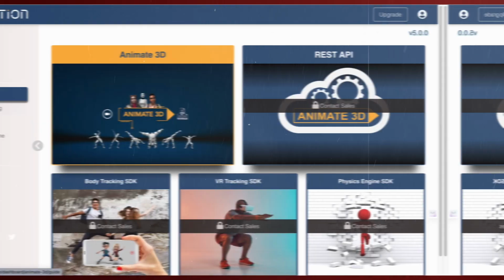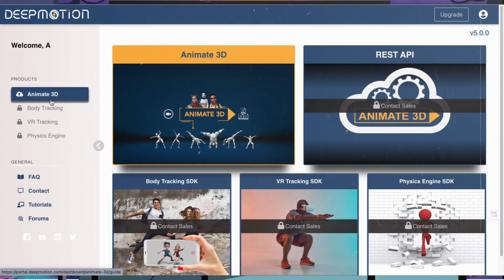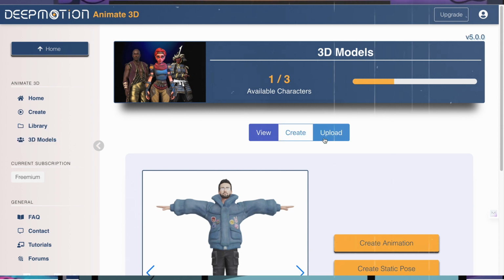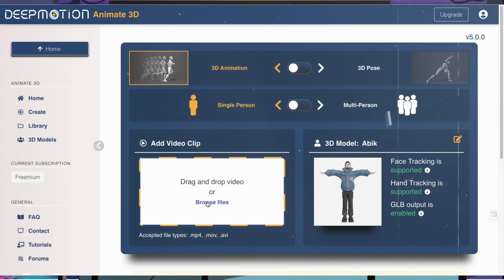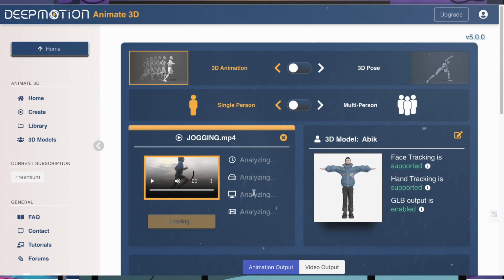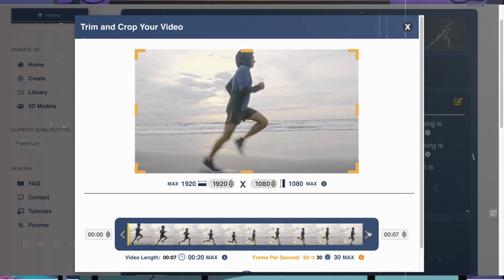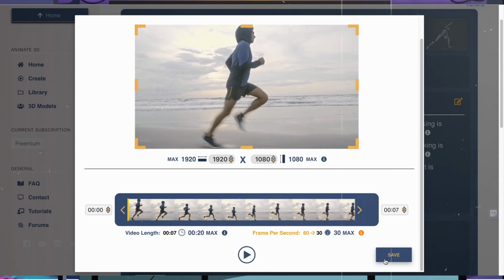Part 3. Generate mesmerizing 3D AI animation. Back on the DeepMotion AI dashboard, go to the Animate 3D menu and click on 3D Models. Choose your 3D avatar character and click the Create Animation button. Upload your video, for instance, I'm using a jogging video, and feel free to rename it. If needed, you can trim or crop the video using the Trim and Crop button. Once you're done, hit Save.